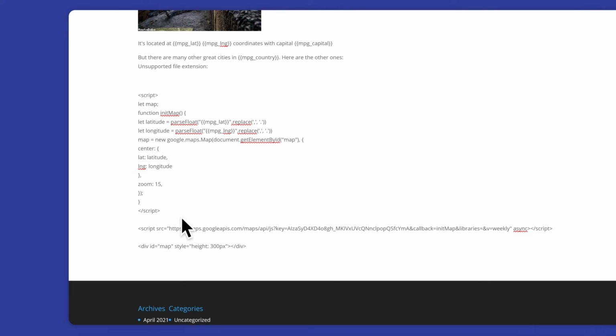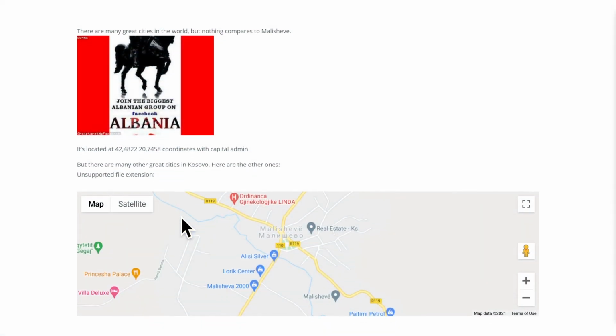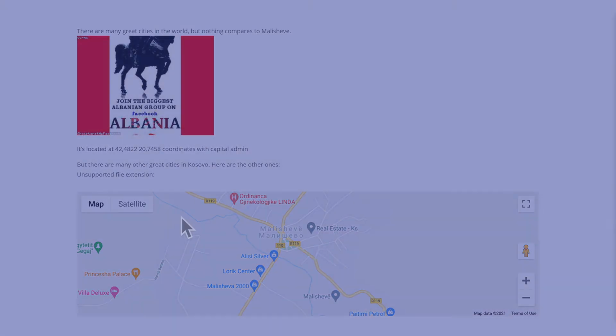You are done. Go to your generated URLs to see how it looks. You can change its height and default zoom value if needed.